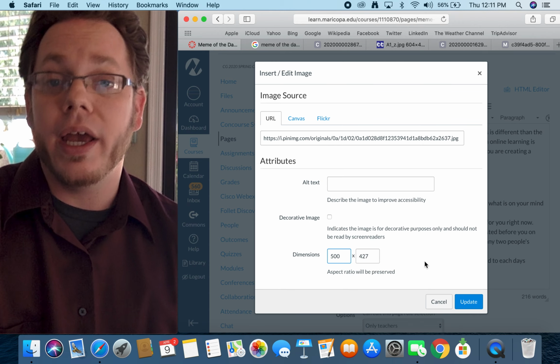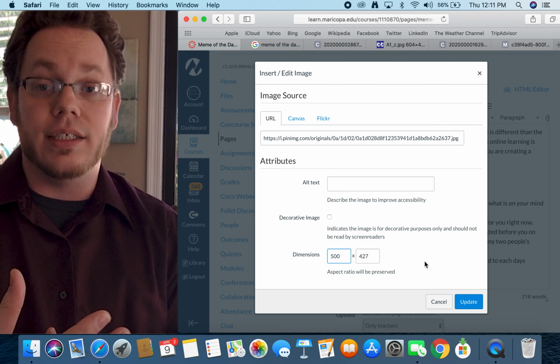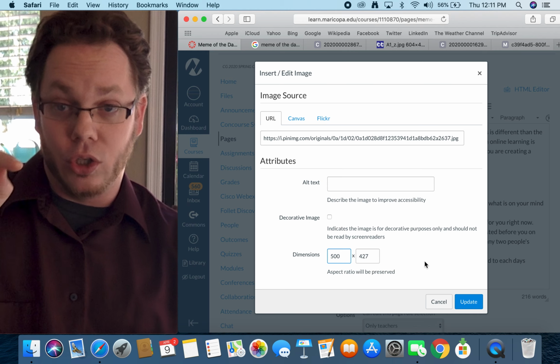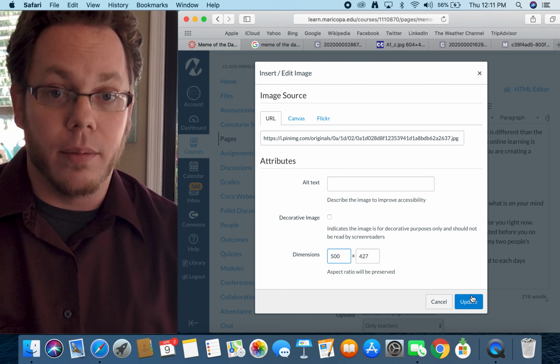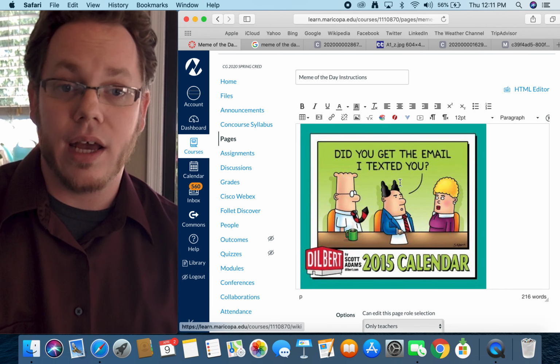If you do it this way and embed it as a URL instead of attaching it, it's a lot easier for people to scroll through the discussion and see it. Otherwise, it'll look like a little paperclip attachment that someone's going to have to click on, I believe. So when I update that, now it's in there full size.